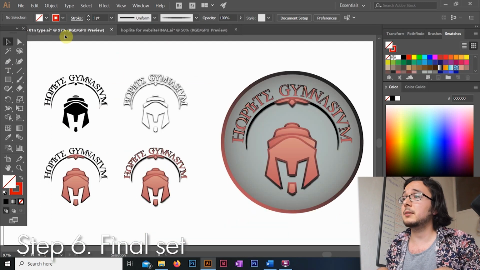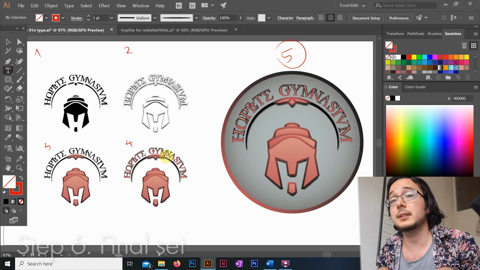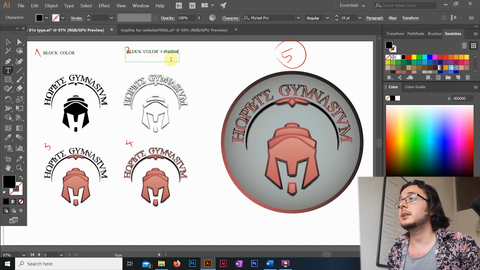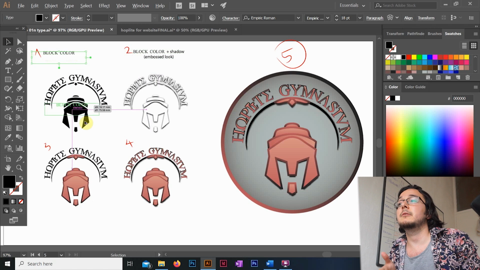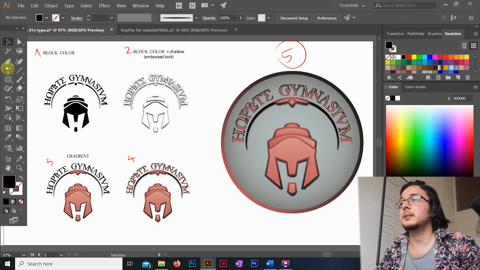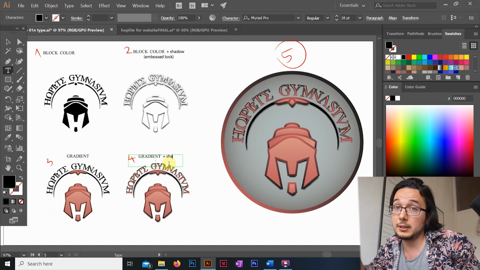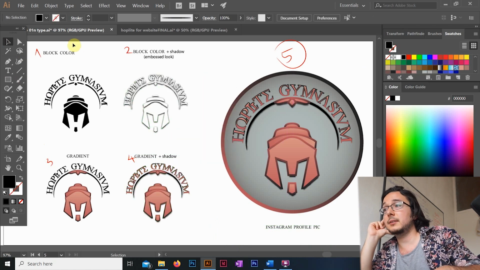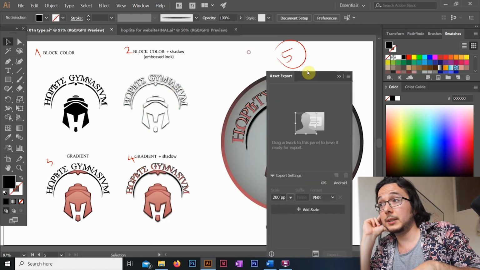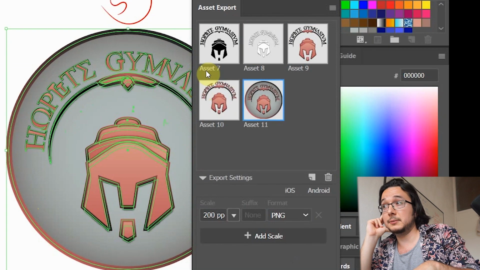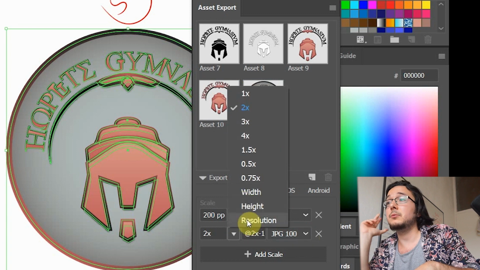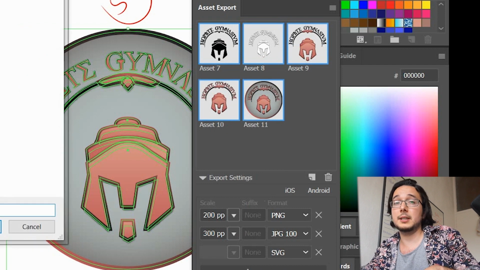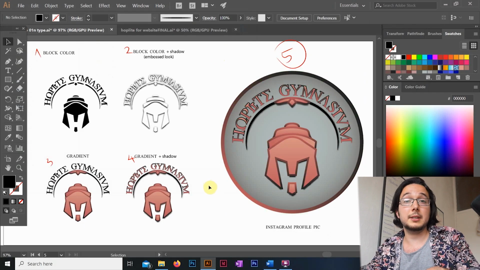And that leads us to step 6, which is building and exporting the final set. Now I have made different versions which can be used for different uses, for different media. Going from simplest, we have a block color version, we have a block color with these drop shadows under it, we have a gradient version, we have a gradient with the drop shadows, and this big one here is the final profile picture. Now once you have a set like this, I use Asset Export to quickly save these out in different file formats simultaneously. You just tell the program what you want to save them out as. Here I usually make JPEGs, PDFs and PNGs, but that could depend on your client's needs. So save them out and then you're basically done.